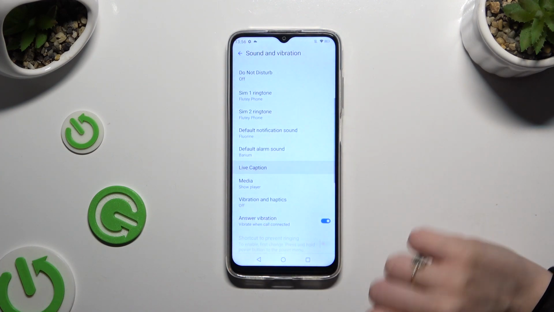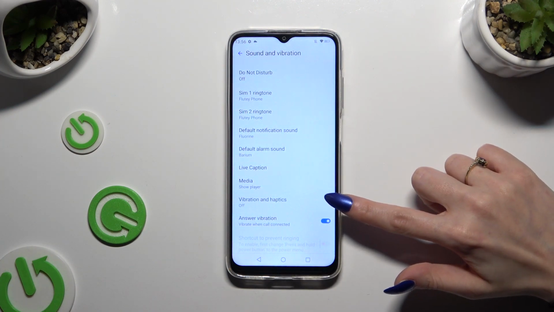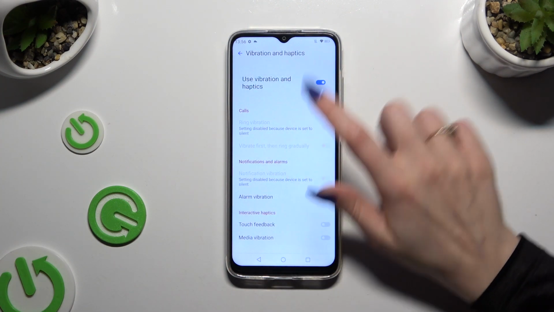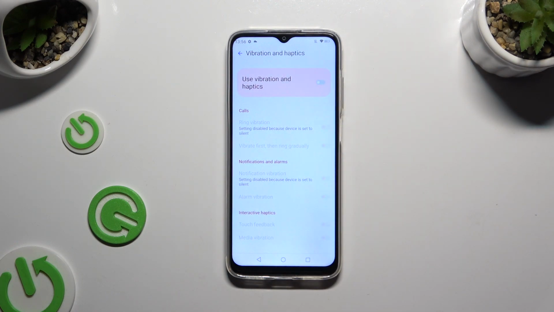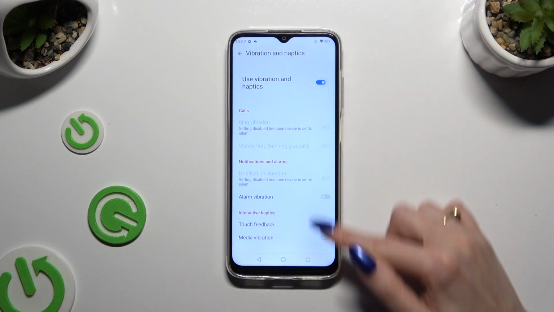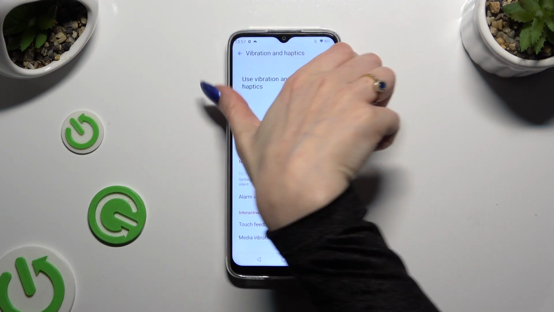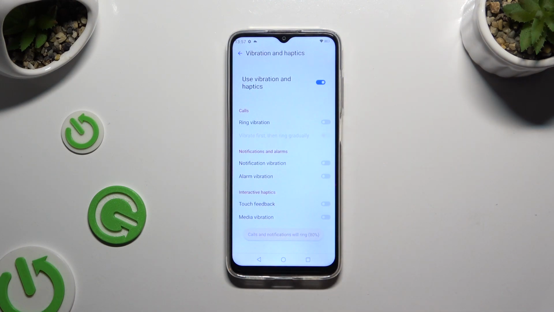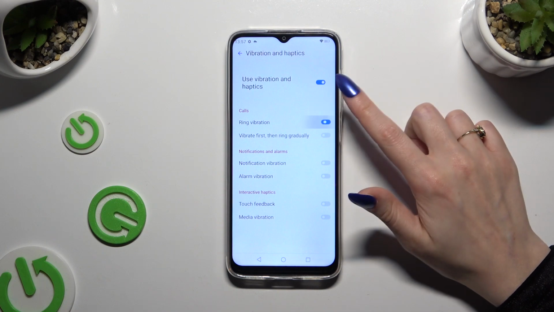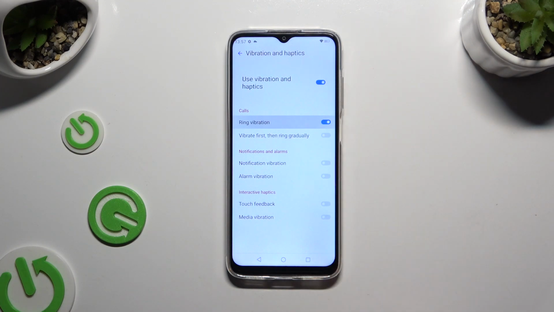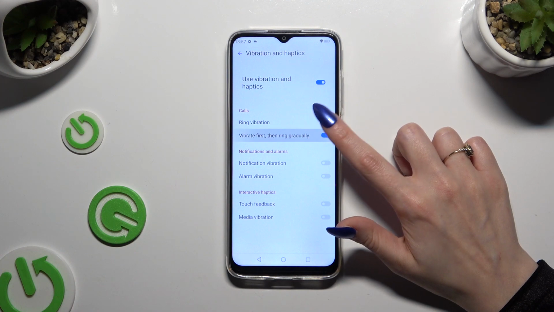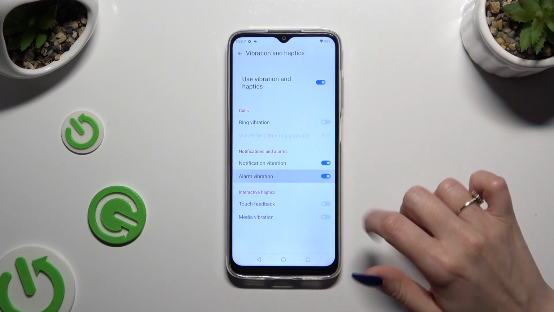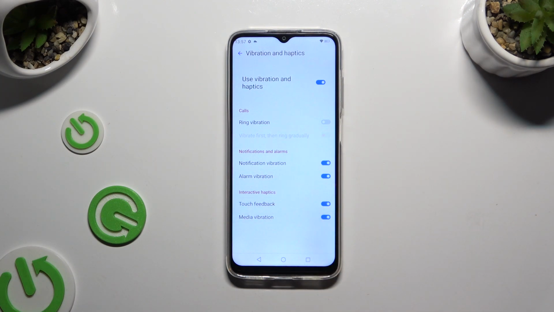Then scroll down, click on Vibration and Haptics and use this switcher at the top to turn them on or off. If you decided to enable them, click on all of those switchers in order to enable or disable those haptic feedback options. Haptic feedback for incoming calls. Option vibrate first, then ring gradually. And also vibrations for notifications, alarm, touches, and media.